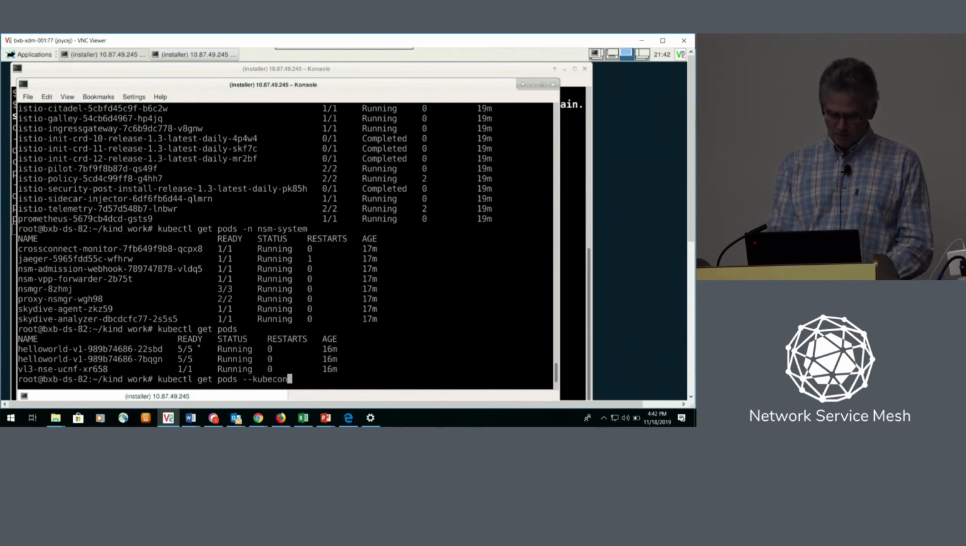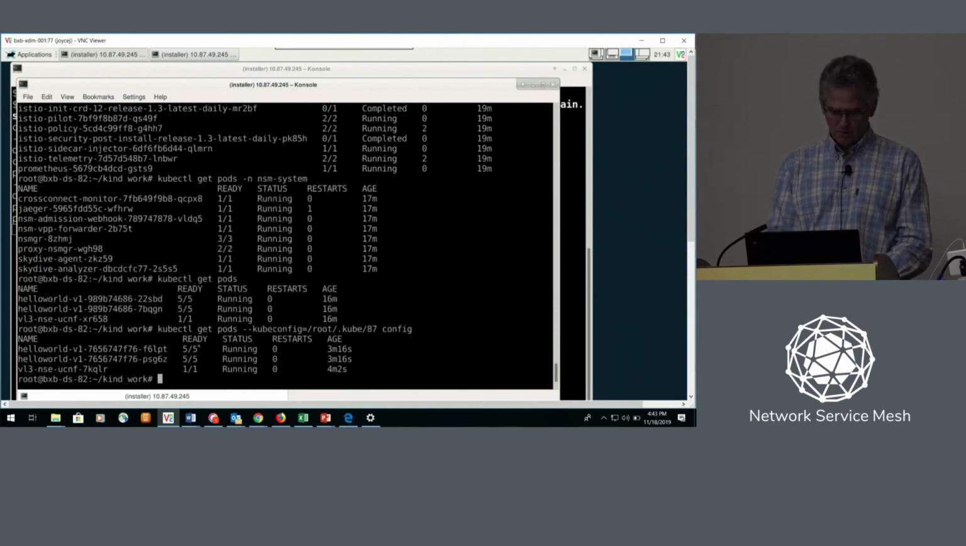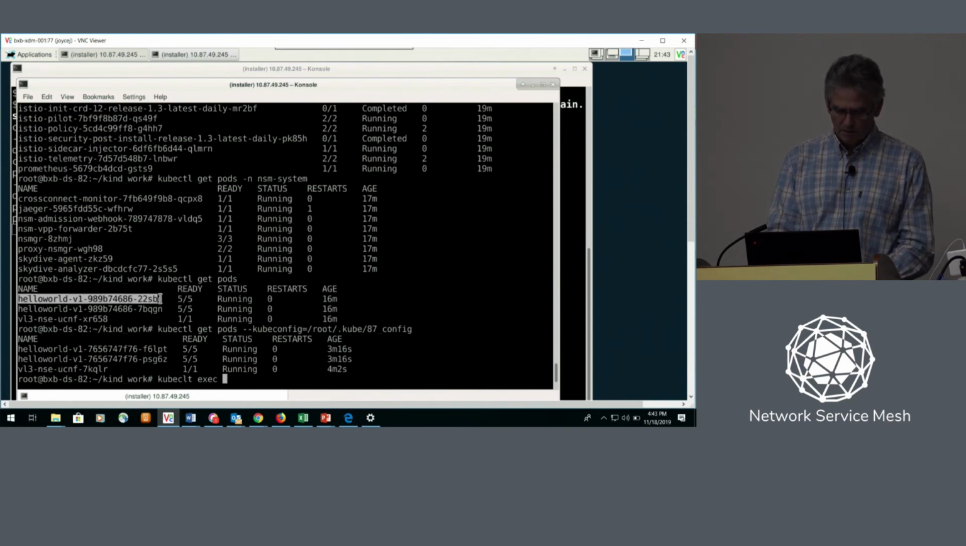And going to look at the other cluster, hopefully everything's up there. And everything there is running too. So now if I kube exec into one of these containers, we'll see that we're able to ping because NSM has happily created everything, but we're not able to curl.